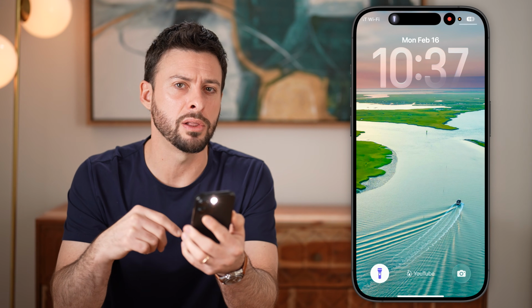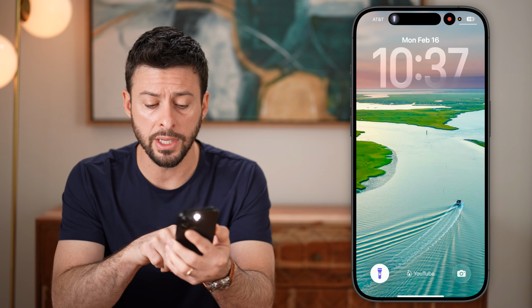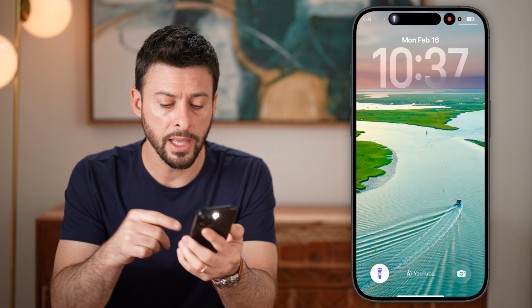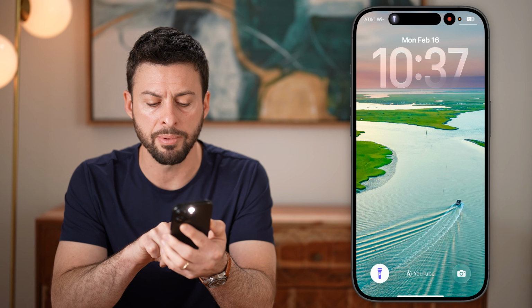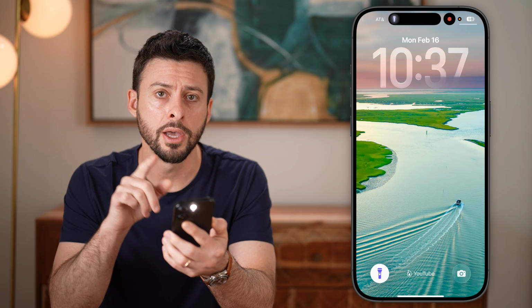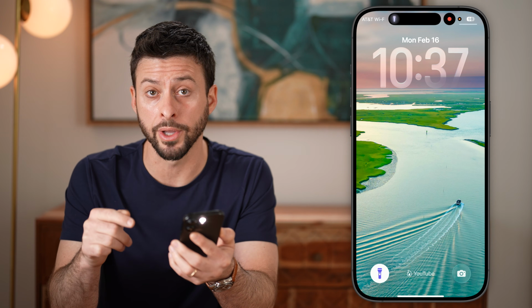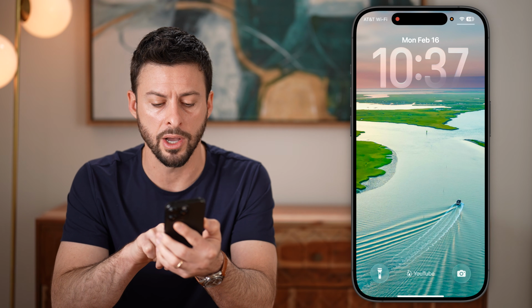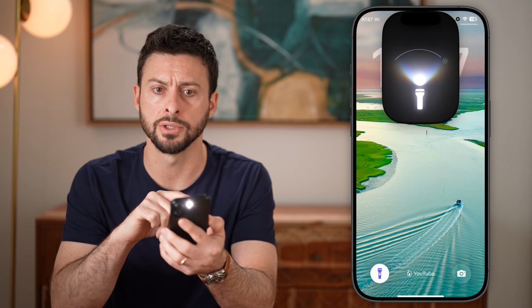This will get you to the lock screen, and usually at the bottom left or right is that little flashlight icon. Let's turn this off just by tapping on it. However, you can see if I tap, it doesn't do anything. You need to press and hold on it to toggle it on or off. So if I press and hold, you can see it turns it off. If I press and hold, it turns it on.